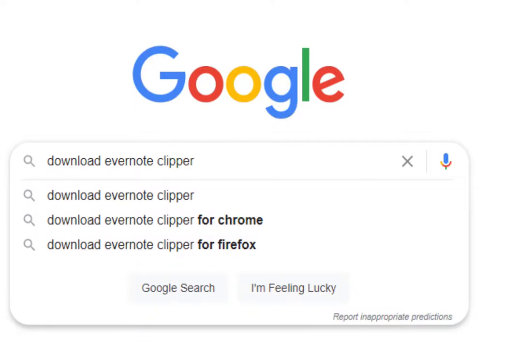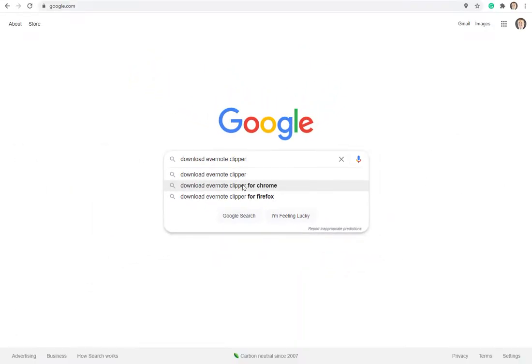Now remember, the enter key there is above your shift key on the far right of your keyboard. Remember, we're typing in Google here in the browser area where we put in the internet address. Now notice when it comes up on my screen, it's saying download Evernote Clipper for Chrome, for Firefox. Because I'm using Chrome, I could click on Chrome. I'm just going to click on that and put my enter key in.